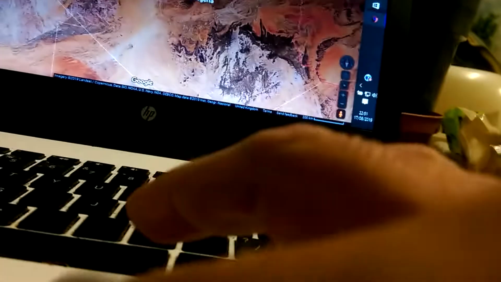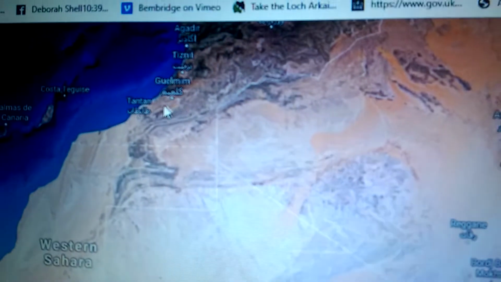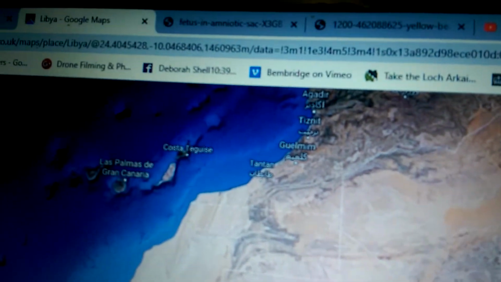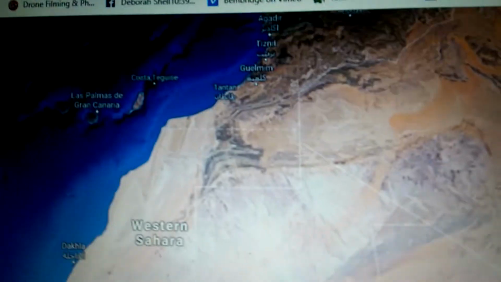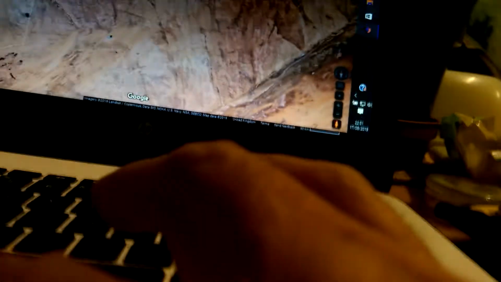Excuse me. So I'm going to zoom in a bit closer to what would be the head, because that is very interesting. I'm going to suggest that fetus, that thing in Libya, this is the mother of it.